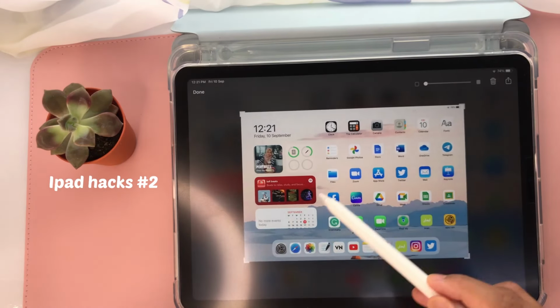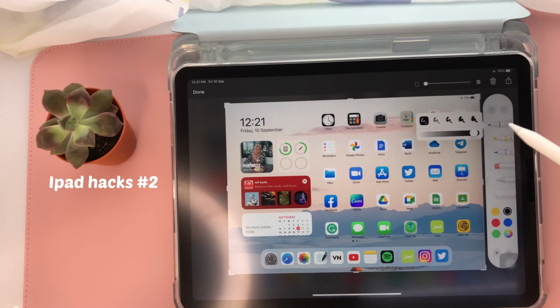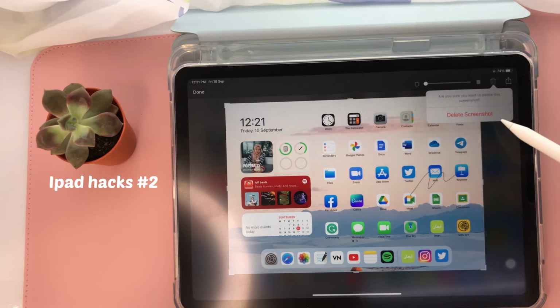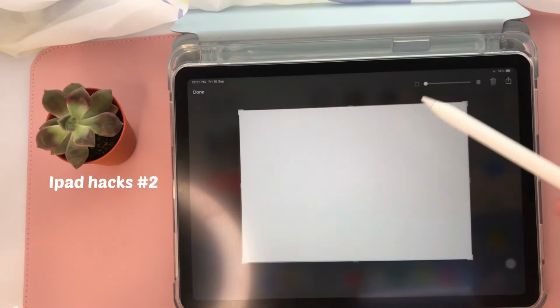Here is the iPad hack number 2. Take your pencil and drag it from either right or left bottom corner to the center to take a screenshot.